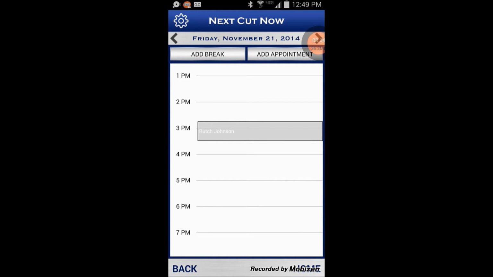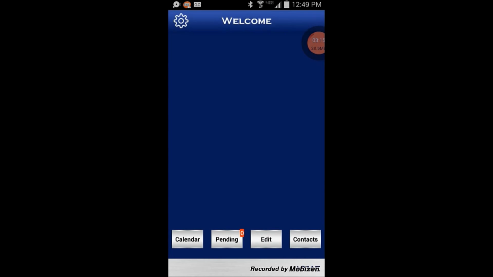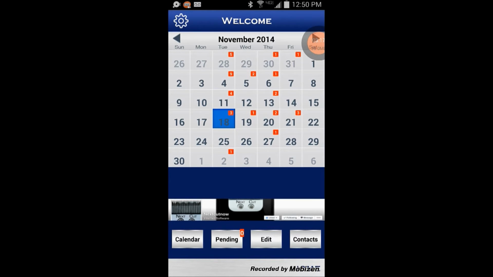Now, it's going to show up in here, and it's also going to show up on your calendar page. So let's go back there. We hit the home button. And you should see a 3 instead of a 2 on the 21st. Yep. So if you look there where it says November 2014, Friday the 21st, you got a big 3. And that's Butch Johnson in there. Okay, so that pretty much concludes that tutorial on how to add somebody as a walk-in.